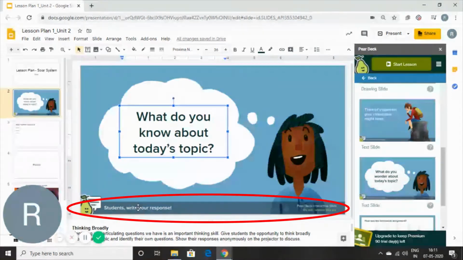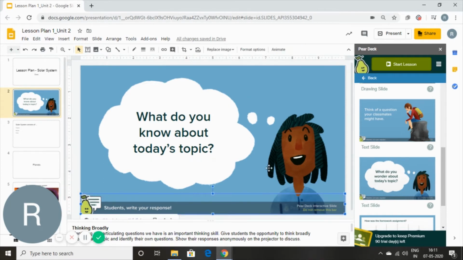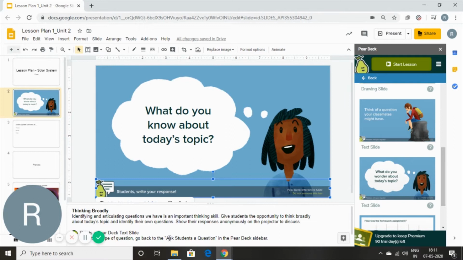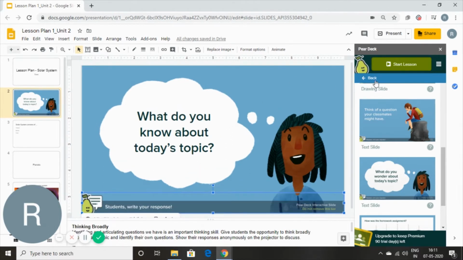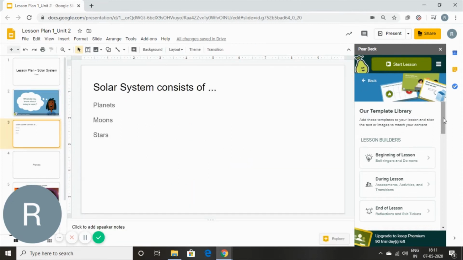Please do not delete this bar over here because this is what actually helps during the presentation, correct? This is what is making your slides interactive. Now if you see over here in your notes, it's a think broadly question. So now let's look at some other type of templates.